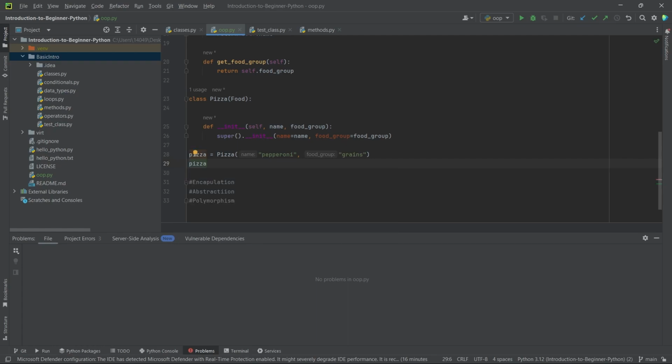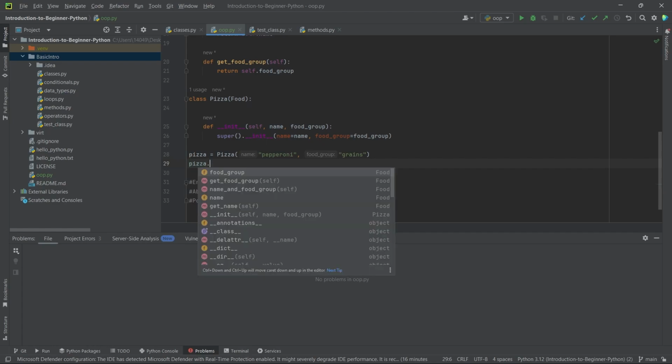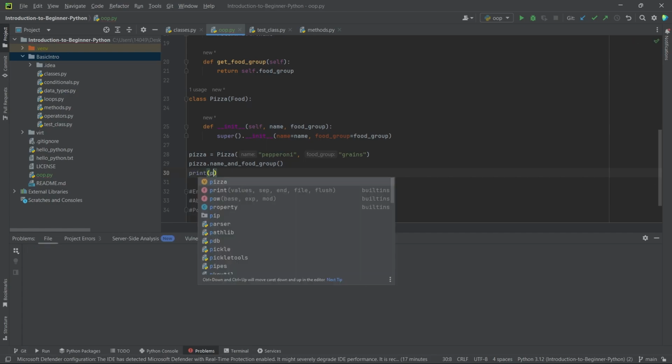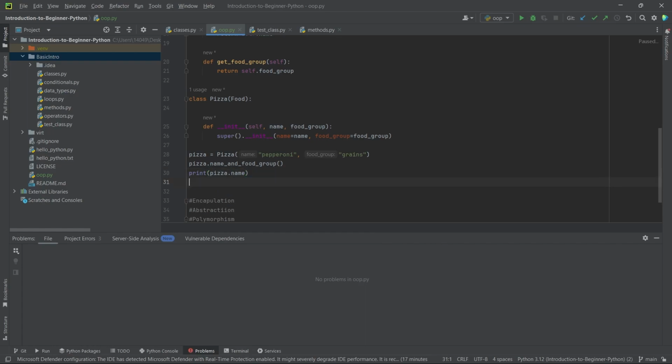Okay, so if I use pizza, you can see that pizza doesn't actually have any other methods inside of it. I just wrote the super init, but if I use this, you can see I have access to all the other methods that it's using. So if I have name and food group, and then I have pizza, I can just print pizza dot name, and then I can also use the method get name, and then we'll also use the method get food group.